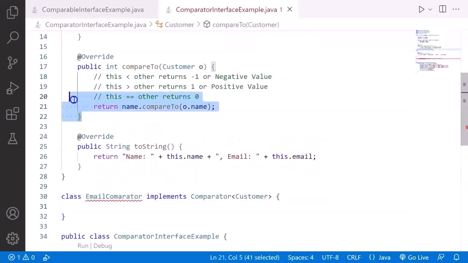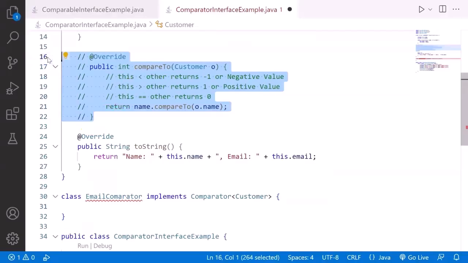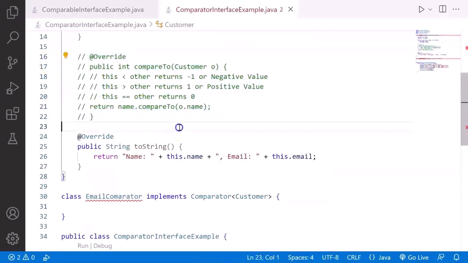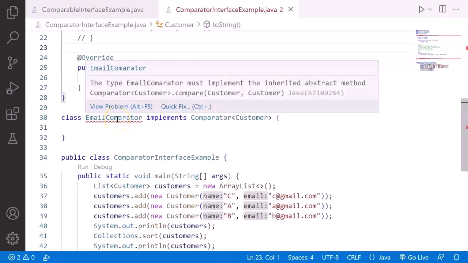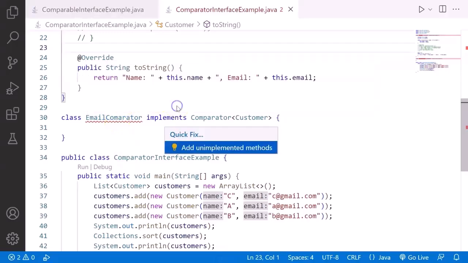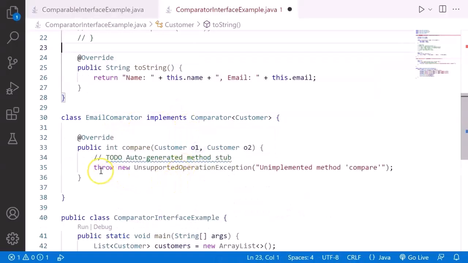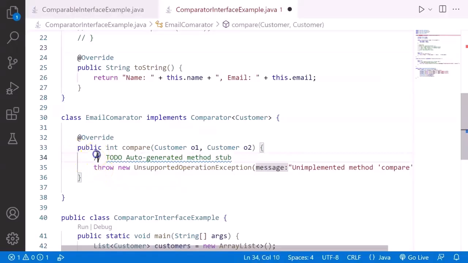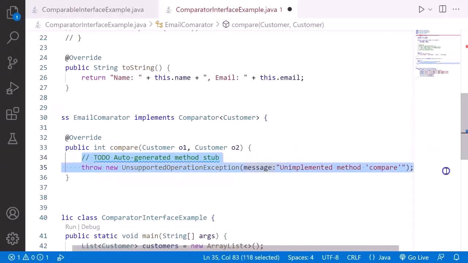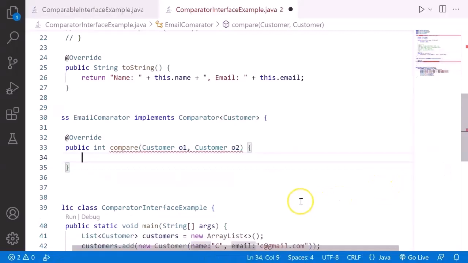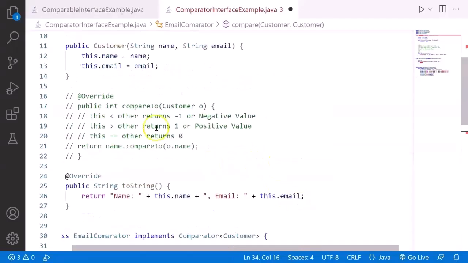For the time being, I'm just going to comment out this compareTo. This email comparator actually has a compare method that is an abstract method. I need to implement it. A very basic logic. We have two objects to be compared here. So this will return the same logic as I put it here now.